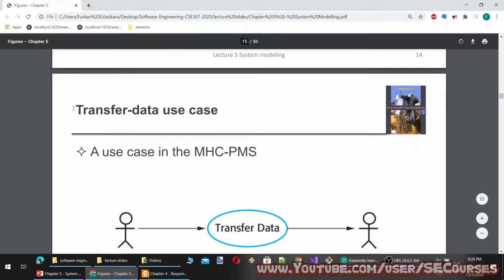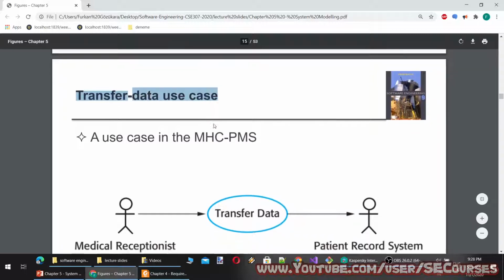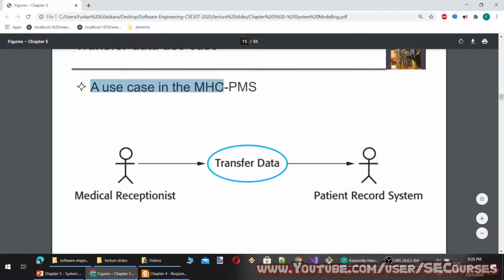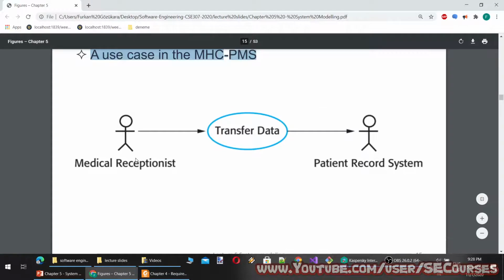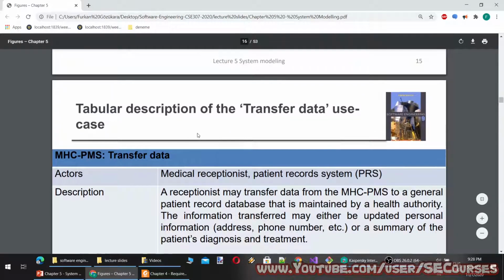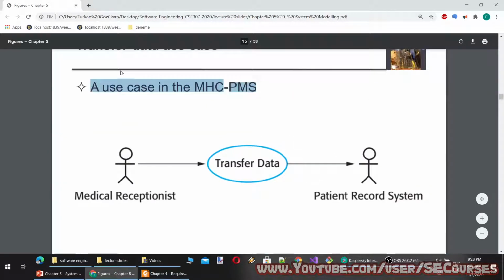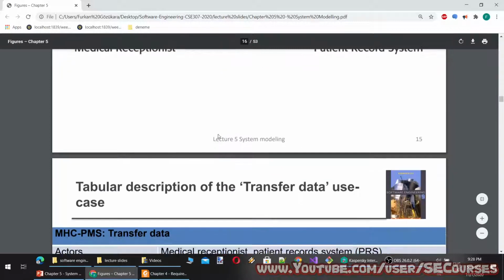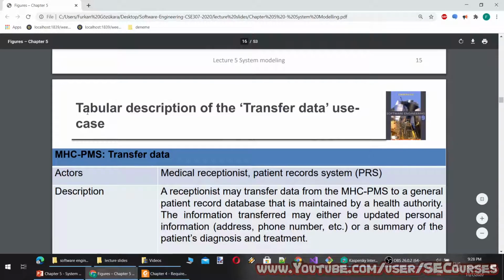Okay, so we are now going to see the transfer data use case, a use case in the mental health care patient management system. So the medical receptionist transfers data to the patient record system. And this is the use case UML diagram. And here is the tabular description of the transfer data use case.